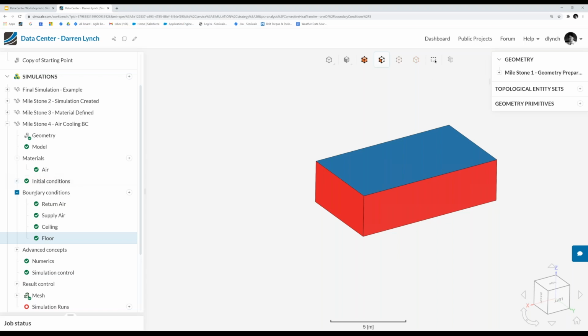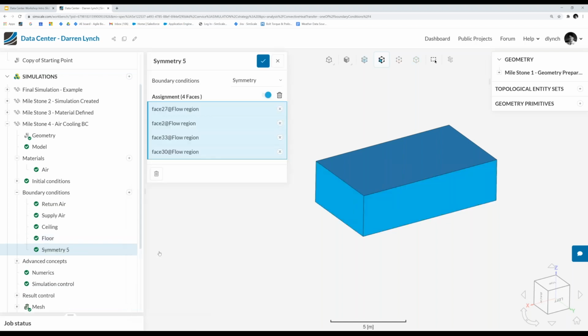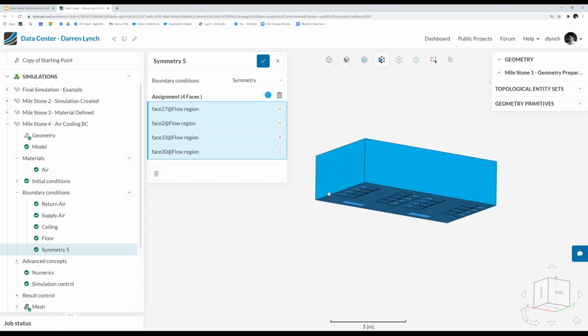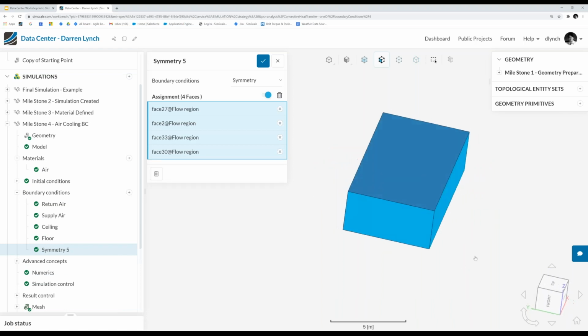And to do that, we're going to come up once again to boundary conditions, press the little plus button, and assign a symmetry plane. And what I actually did is I pre-selected those faces, so it was automatically assigned.